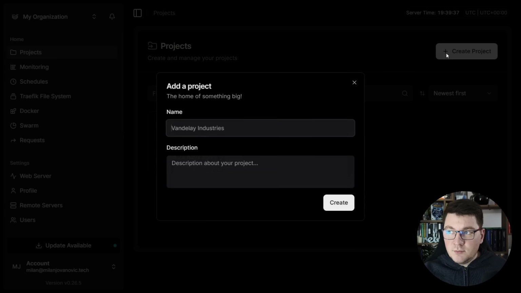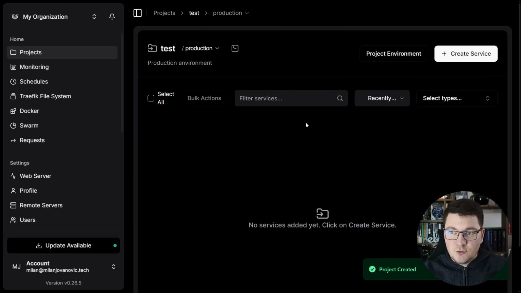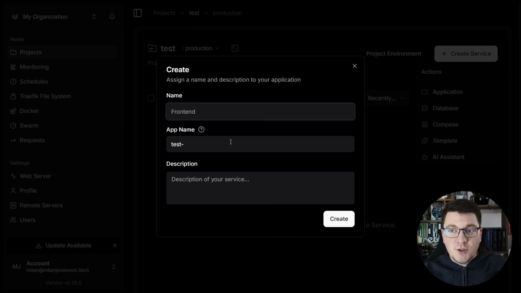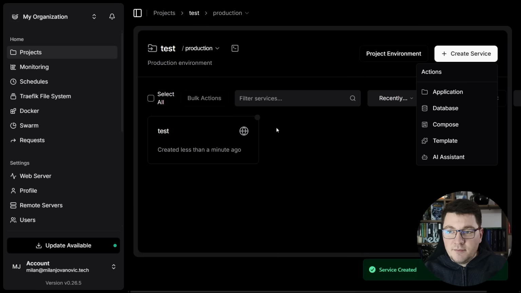Going back to the project, let me just create a test project to show you what you can do here. So once you've got a project, you can say create service, and you can choose between application, database, or a compose file. They also have a bunch of templates for ready-made services that you can use. For application, you can give it a name, an app name, and a description. So let's say test app or whatever.